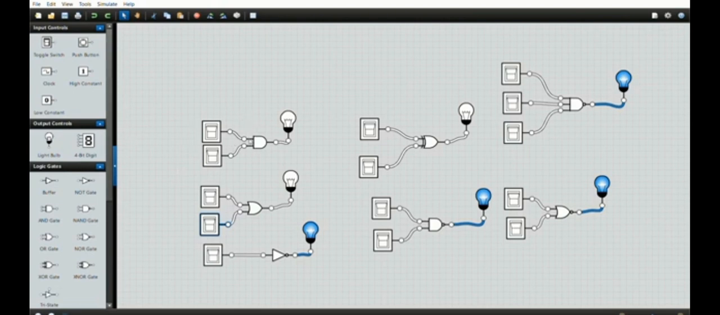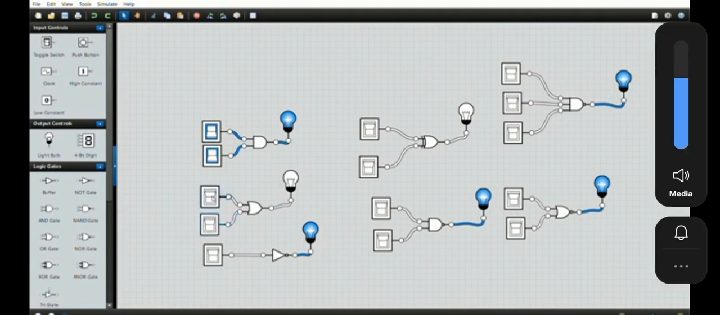In an AND gate, when both the switches are off, the bulb will not glow. If any one of the switches is on, the bulb will not glow. Only when both switches are on, the bulb will glow. In an OR gate, when both the switches are off, the bulb will not glow. If any one of the switches, or both the switches, are on, the bulb will glow.